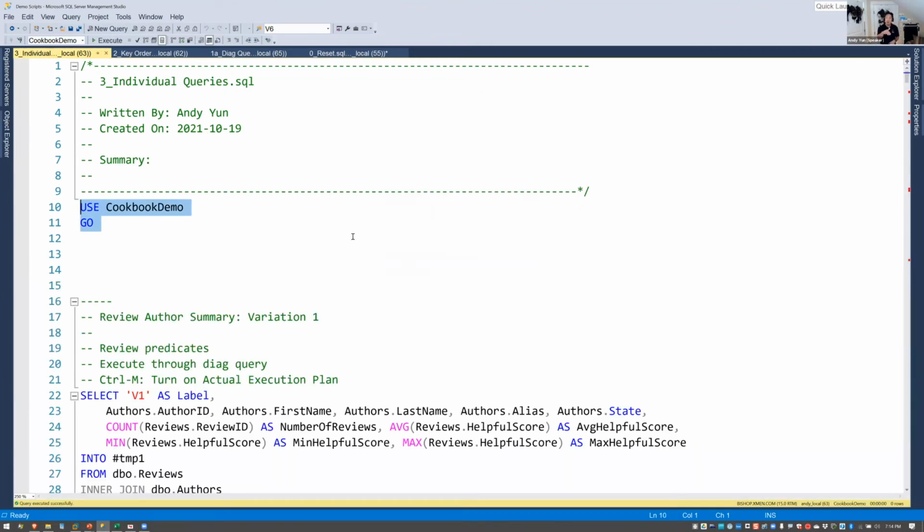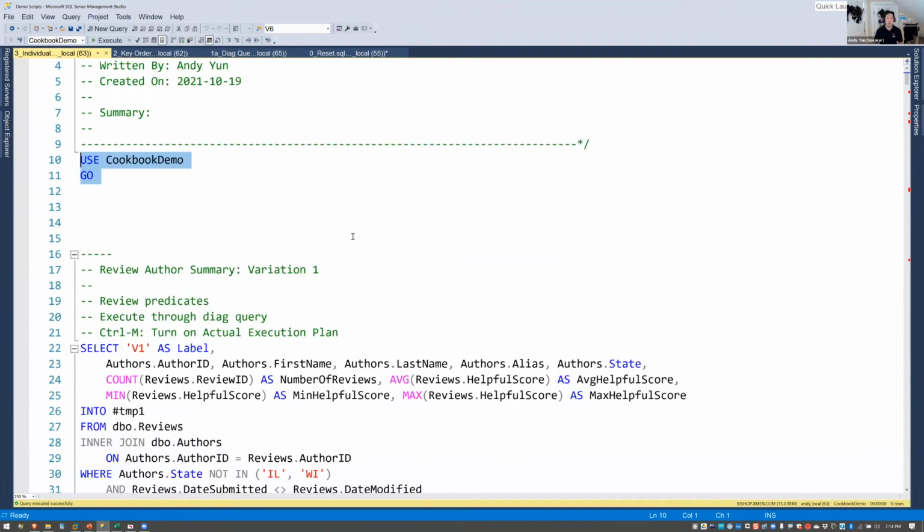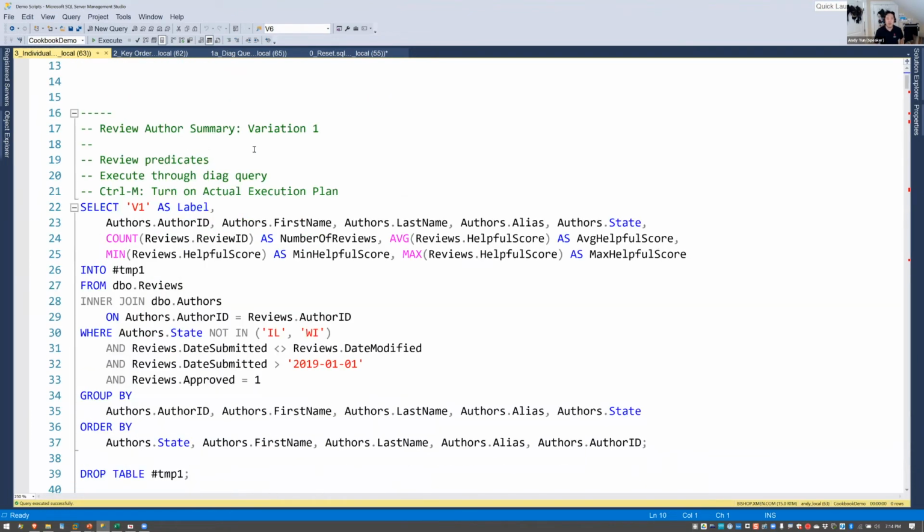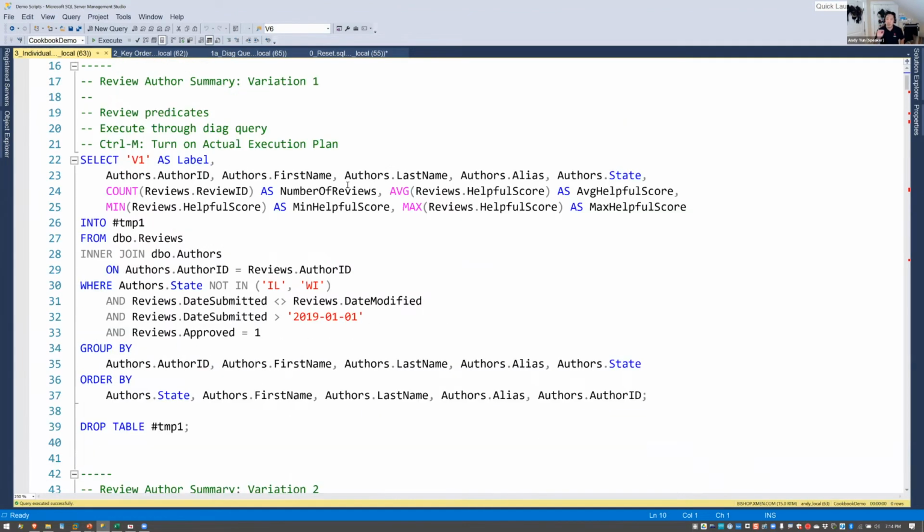So now we're going to go back to that one query from earlier that I showed you in the slides, the author summary. And then I have 3 different variations here. The first, you don't have to worry about the select portion, really just worry about the predicate here. In this particular example, we have authors, state, not in a couple of different states, and then we're doing a comparison against dates submitted is greater than a value, and then the approved value is equal to 1. So we have an equality predicate and then a couple of inequality predicates. That's the first query, V1.